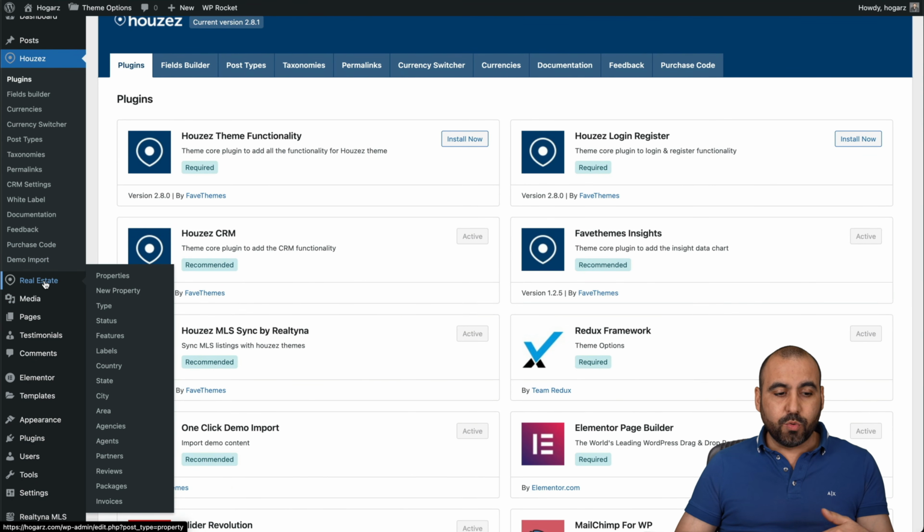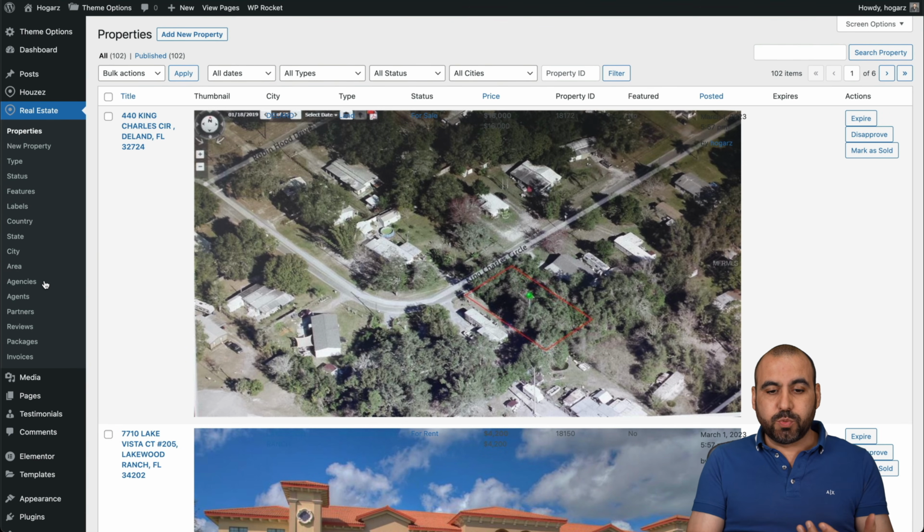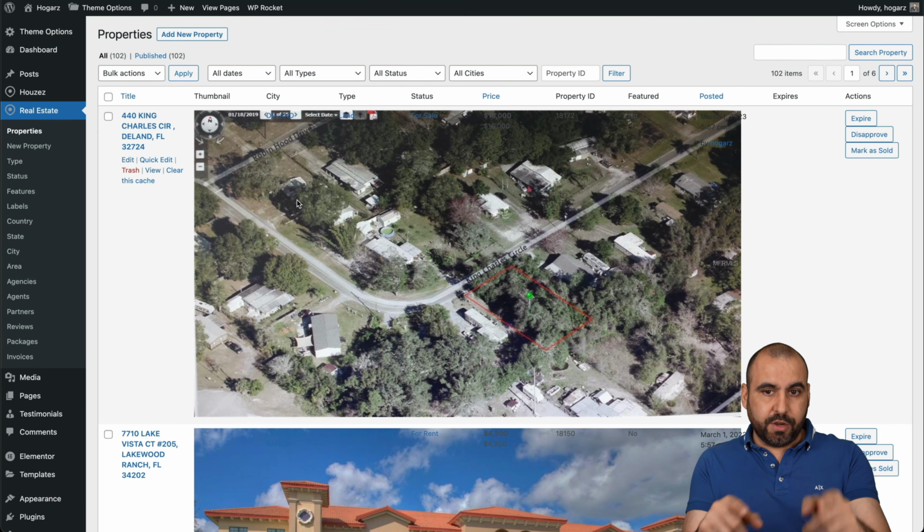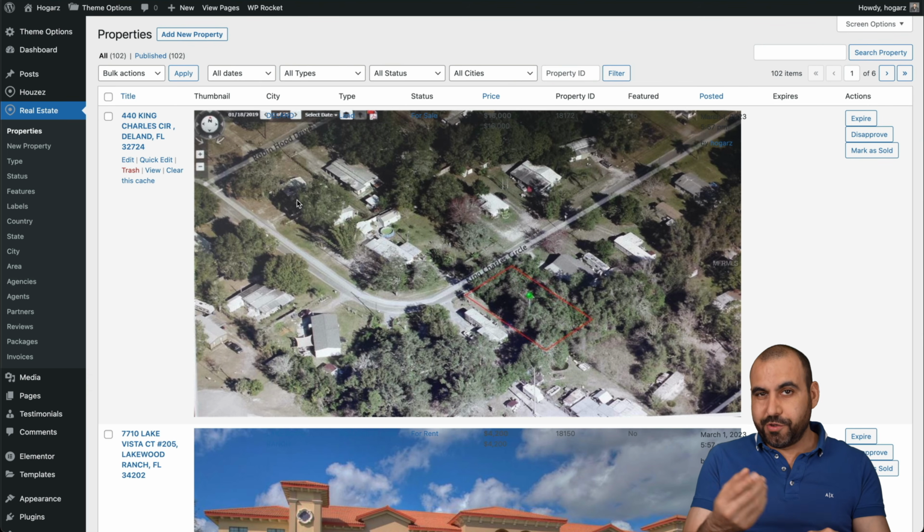And then you have your real estate. In the real estate is where all of these properties are going to be added, okay? And we can go ahead and modify them here. You can add them through here manually, or you can add them through the login portal. Let me show you the login portal.